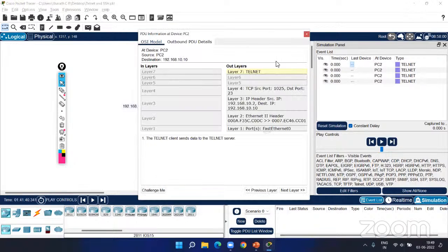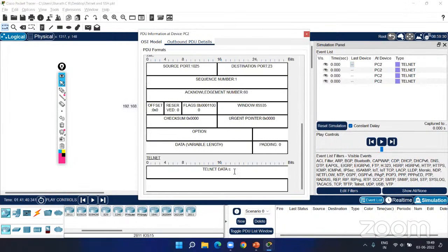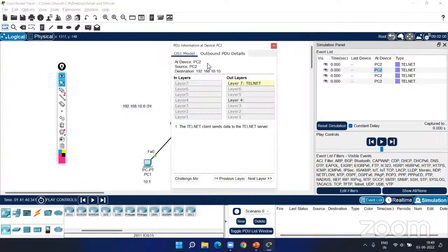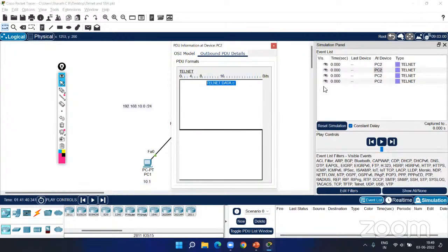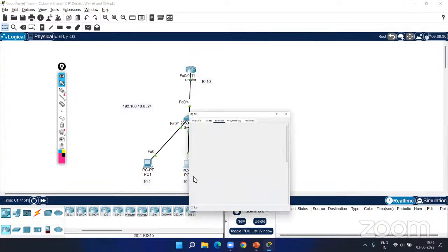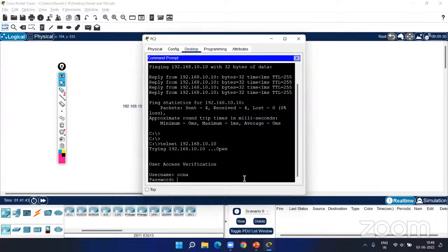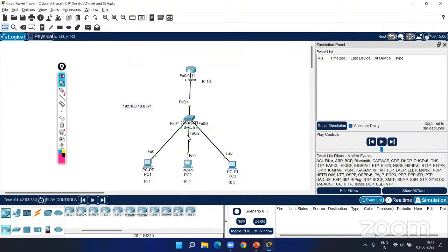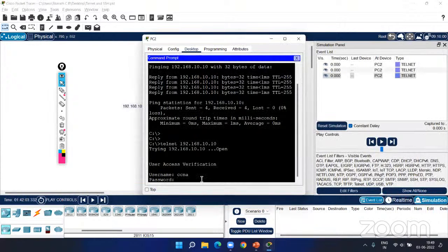And if you open these packets, you will be able to read the Telnet data. What is this? C, N, A. Okay. So there is no encryption added here. Forget the username. At least if you're able to see the username also, it is fine. But 1, 2, 3, 4. If I enter the password also, you will be able to see the password information also. Let me come to simulation mode. Okay, sorry.